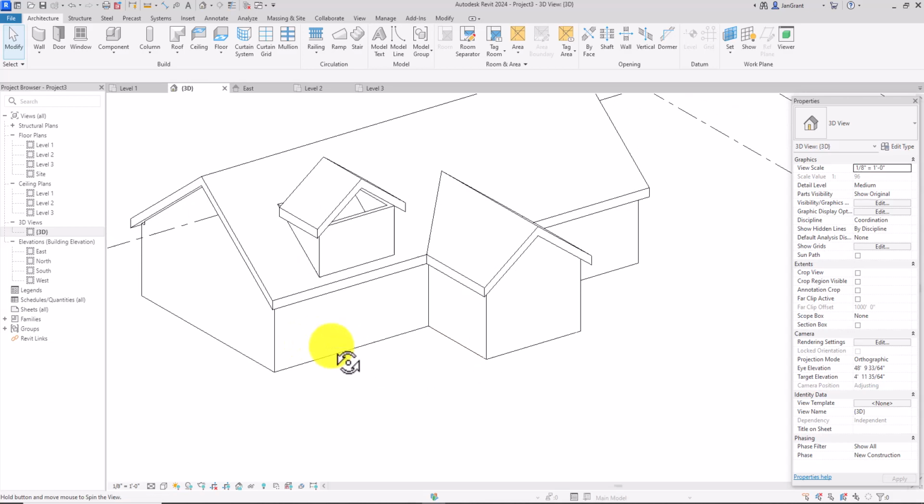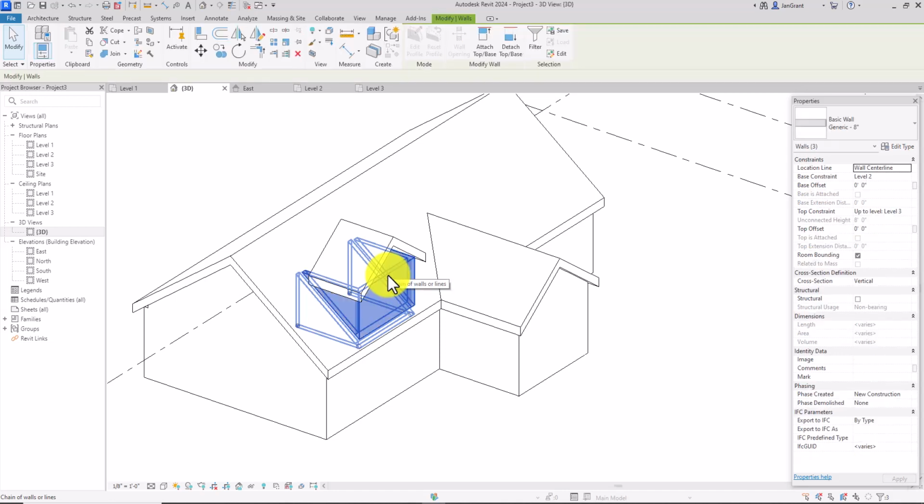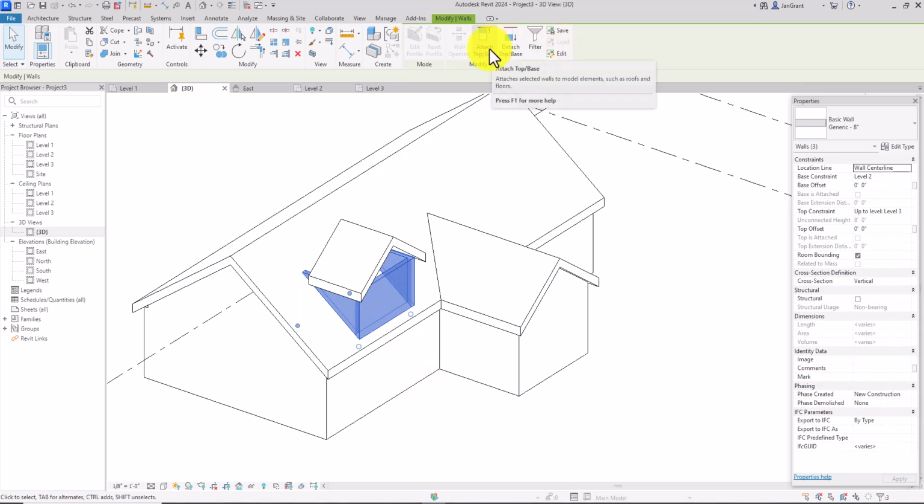In the same way that we created this addition, we can click on this wall. This is where I can just rest my pointer on this wall, press and let go of the tab key, and you see how it'll highlight all 3 of them, and then you have to click in order to select them, and then pick attach, and then pick the roof.